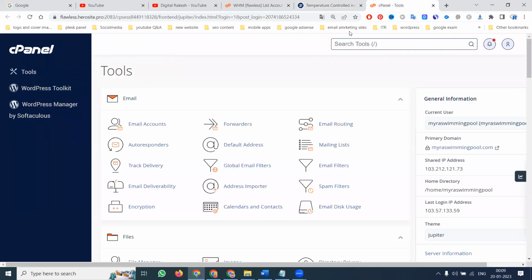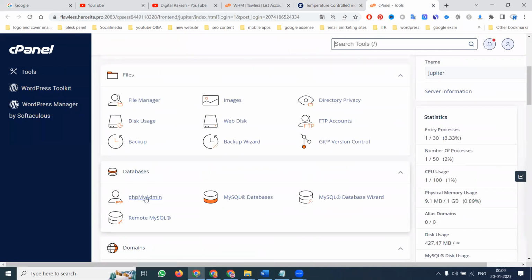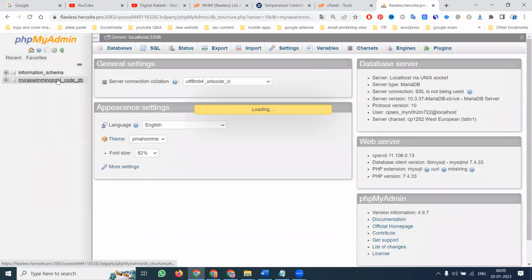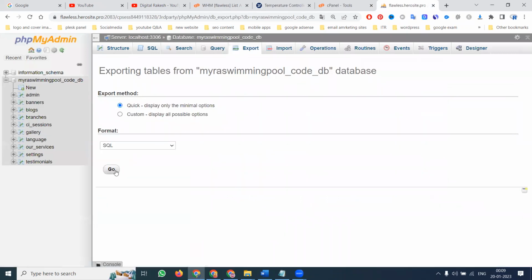A static website we can easily download using cPanel. Go to File Manager, and we can download the static website. If it's dynamic, the database is also included. First of all, go to database, select your database option, and click export. There will be an export option for your particular database. Click to download.